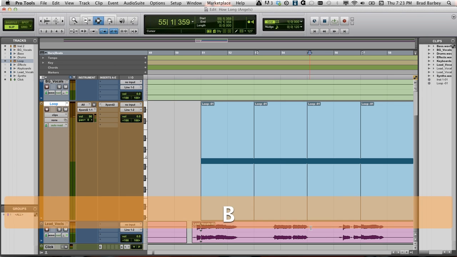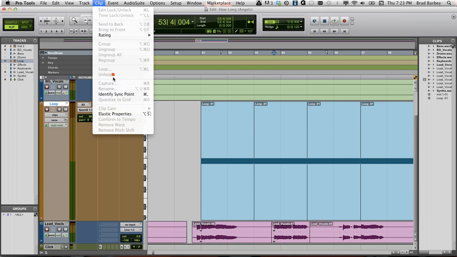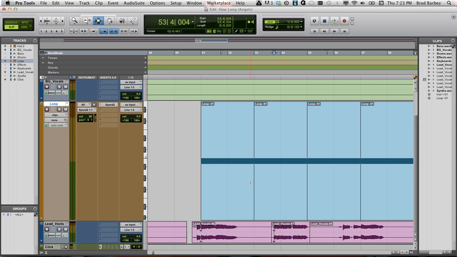I'm going to separate B, okay? And I'm going to separate B here. I'm hitting B. When I say separate B, I'm hitting B to separate. But I'm going to find the downbeat here. Right there. Okay. Now I'm going to hit Command semicolon. That's up here under the clip menu. Identify sync point. So I'm making a sync point. So I'm going to make that lyric fall right on the downbeat.